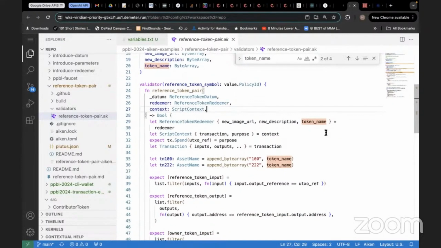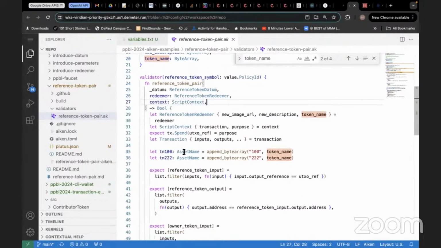And once you destructure a variable like redeemer in this way, now you have access to new image URL, new description, and token name. So token name comes from the redeemer. Past line 30, we don't care about that anymore. Now we're like, okay, great, we have token name. Let's use it in our logic. We use it on lines 35 and 36 to do what? To add the token name to the token.